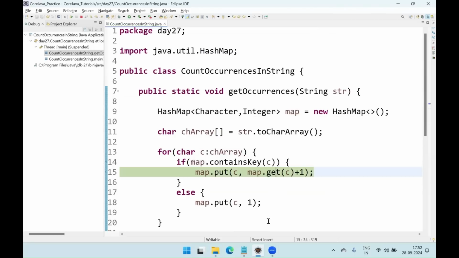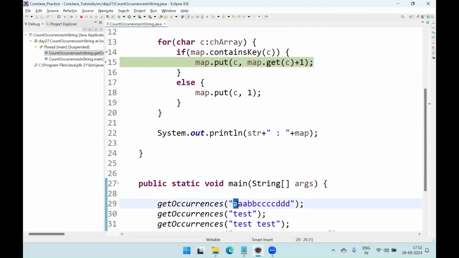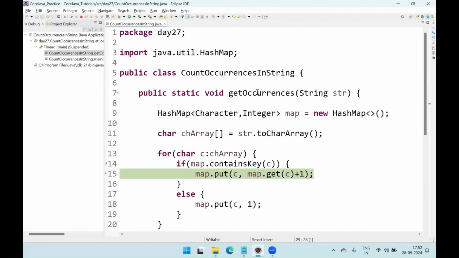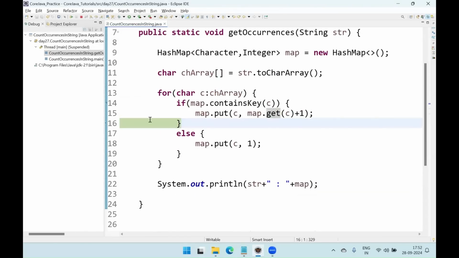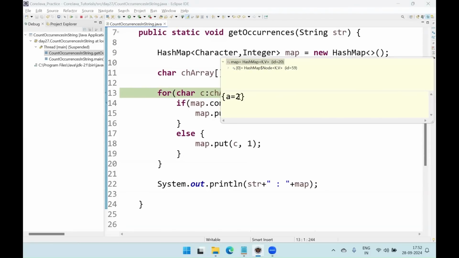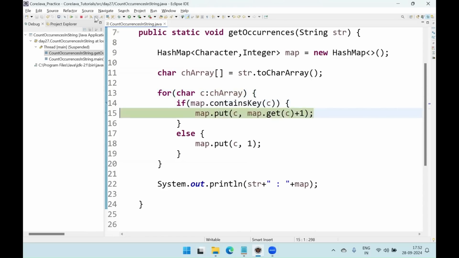Every iteration we increment it, because A is there the first time, then the second time, and then the third time. So we have to count the number of repetitions, or occurrences, here. Step over again. Now the if condition is executed, so else will not execute. If you come back, the map now has A equal to 2. The same logic applies to all the other characters. If I execute it multiple times, then B and C are the same.